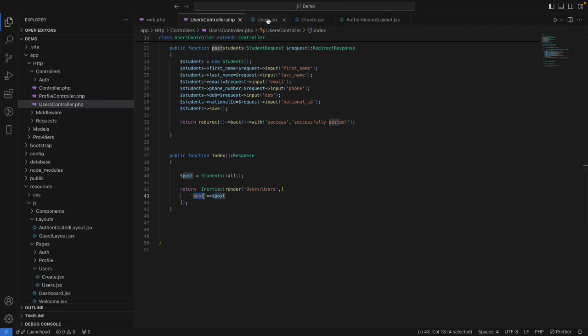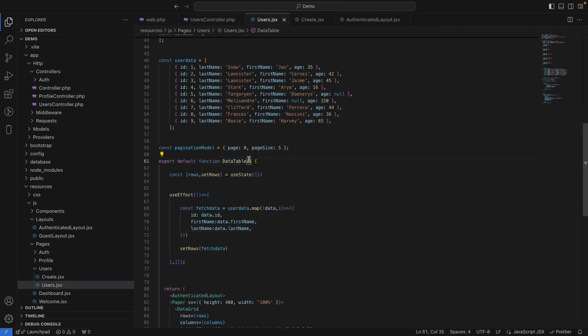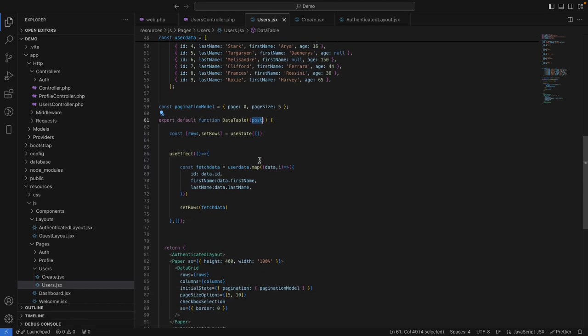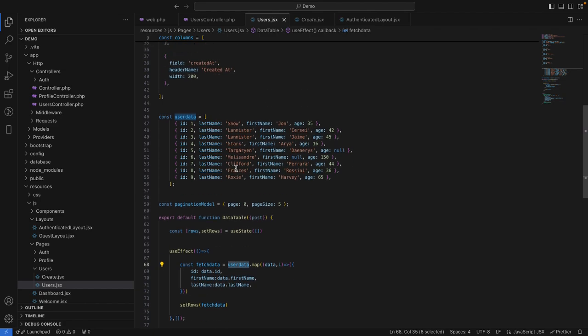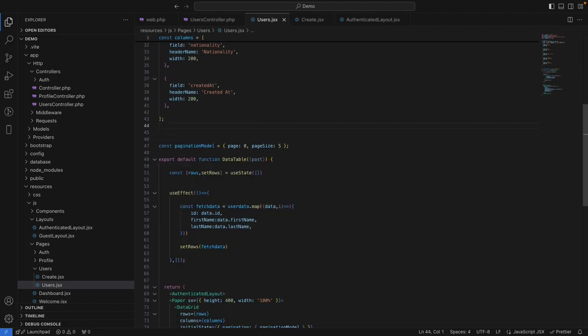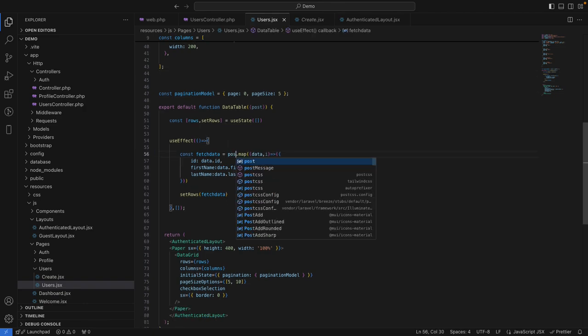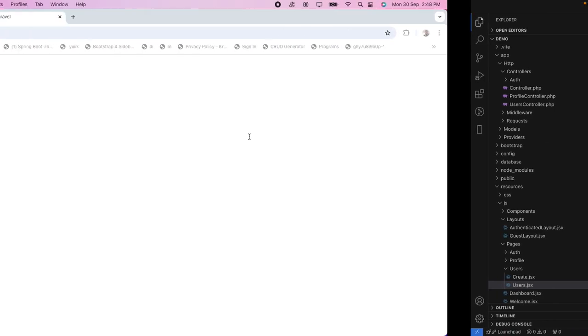So let's go to the front end, and let's open our function parenthesis and just put post over there. So we now have post over there. Instead of using this, the whole of this over here, let's take it out, and now let's put in our post. Okay, and let's check.